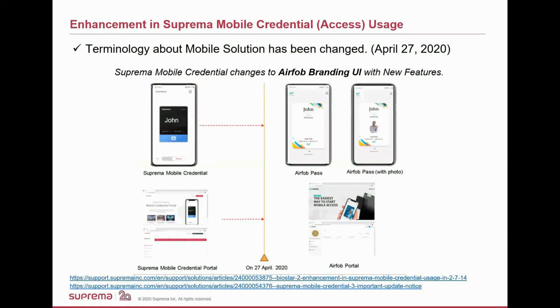The next improvement in BioStar 2.7.14 is the enhancement of Suprema Mobile Access usage. Before we introduce the change, we would like to let you know that the terminology about the Suprema mobile solution changed from April 27. Suprema Mobile Credential is changed to AirFob Pass and Mobile Credential Portal is changed to AirFob Portal. If you already used Suprema Mobile Credential before, please pay attention to the changed terms so that you are not confused.